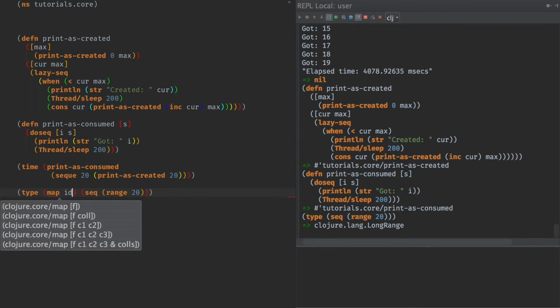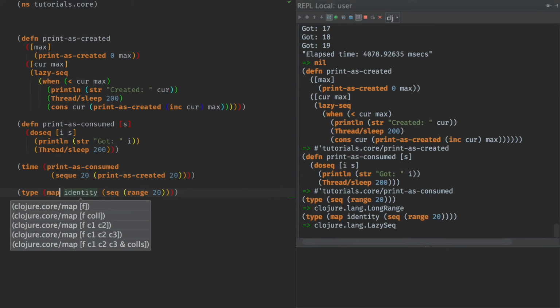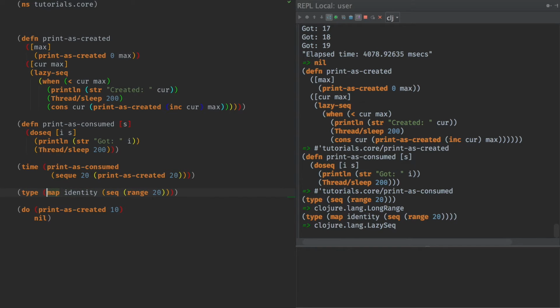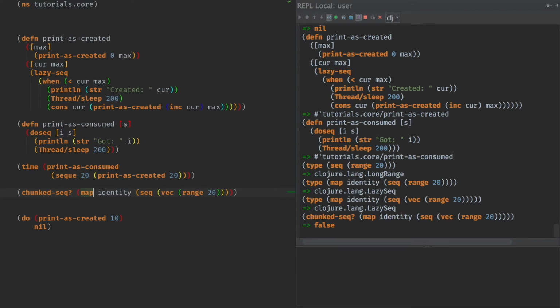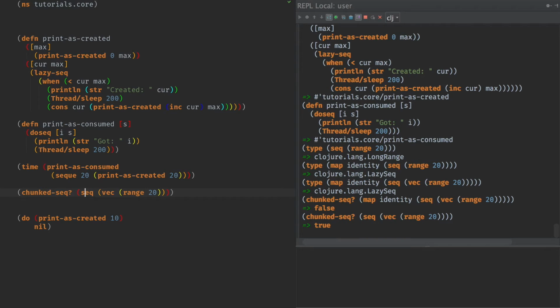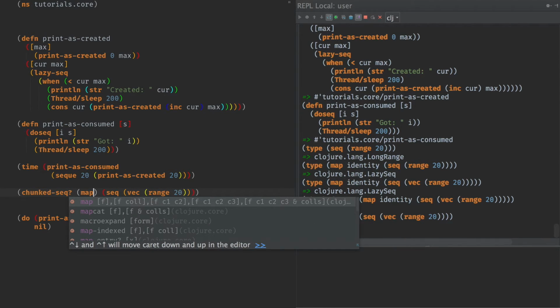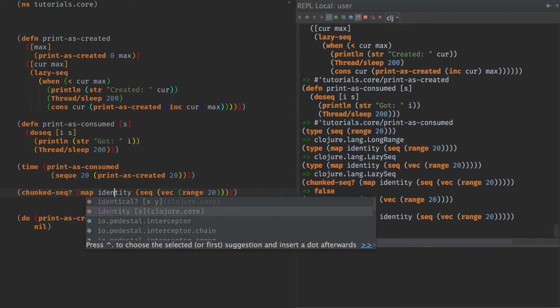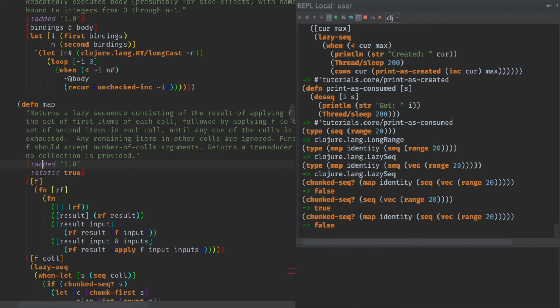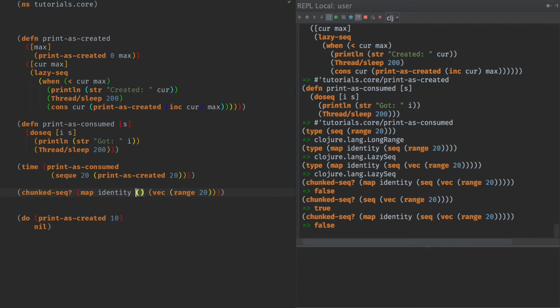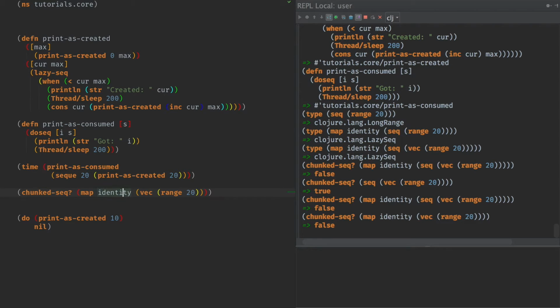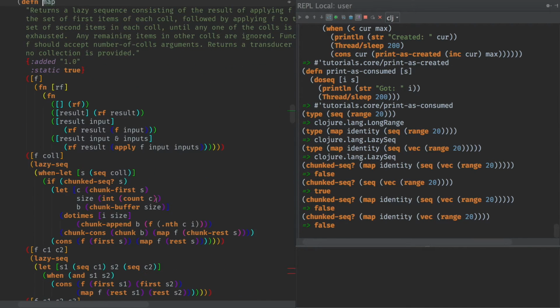So if you do map identity, does this turn into a chunked seq? No, it's a lazy seq actually. Let's see. It's always hard to try to figure out how to get a chunked seq. Okay, so that is a chunked seq. But map isn't. So when does the map deal with chunked seqs? Let's see, because there is some code here. Maybe we don't need to call seq on that initially. Does map not actually produce a chunked seq? Let's see.